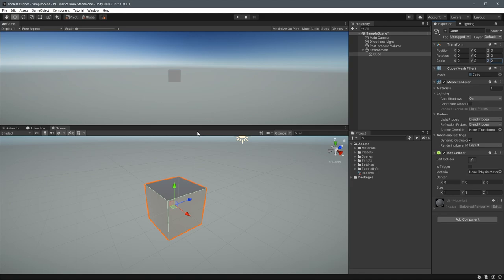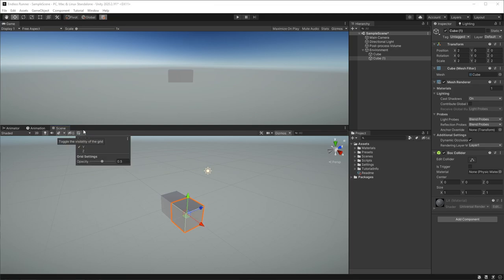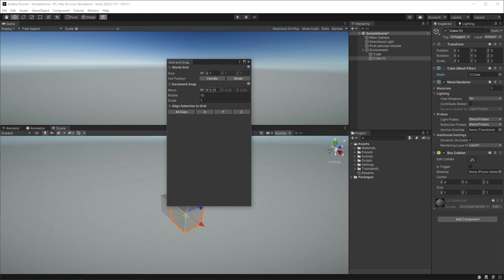You can use Ctrl+D to duplicate the tile objects. You can also change the grid snapping and press Ctrl while you move objects to snap them into place. This makes it a lot easier when you build a level.